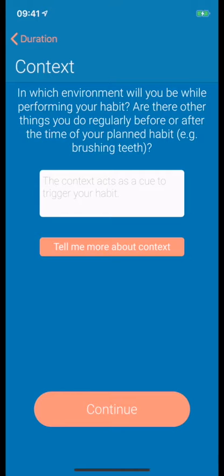Your habit might be super automated and you might be super proficient at it, but if it's never triggered, you're not going to show the behavior.